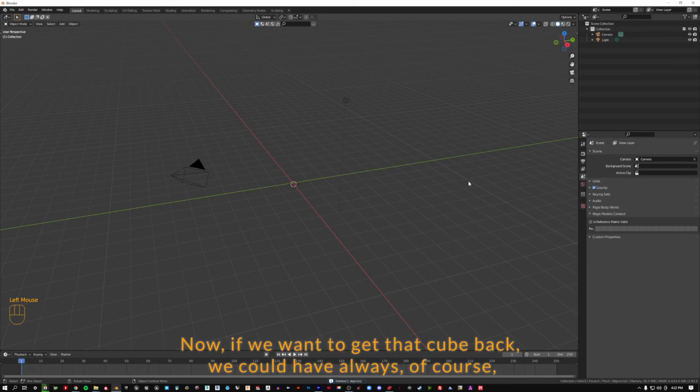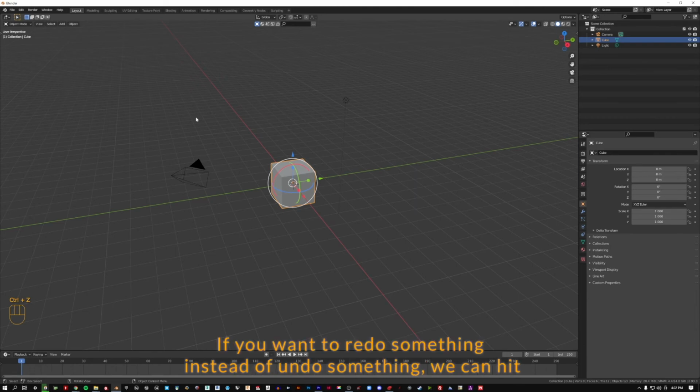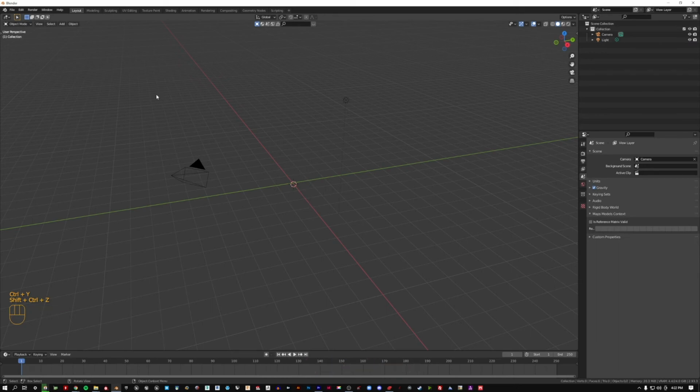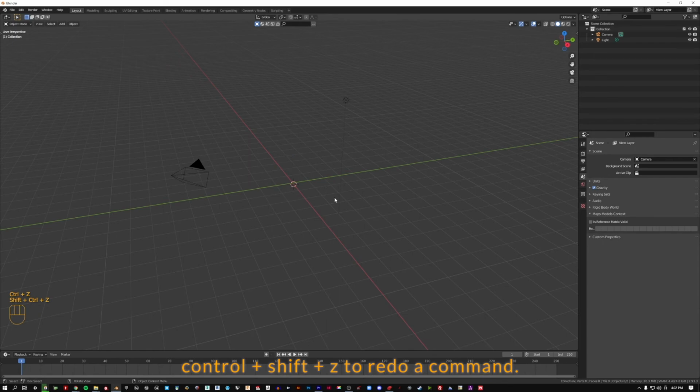Now if we want to get that cube back, we could have always, of course, hit Control Z, just like most software. If we want to redo something instead of undo something, we can hit Control Shift Z to take it back. Control Z to undo it. Control Shift Z to redo a command.